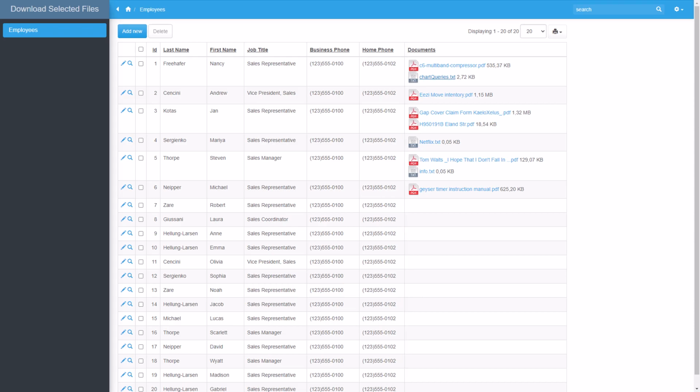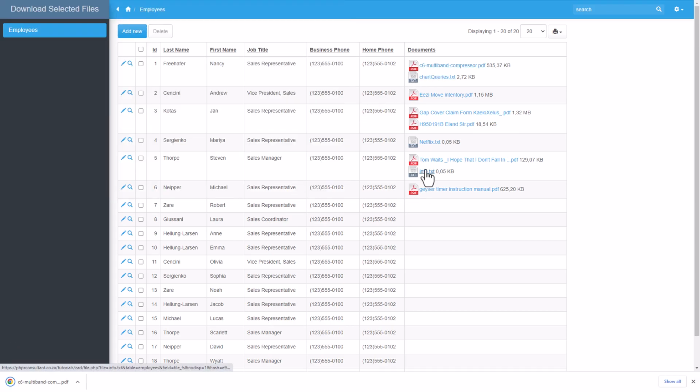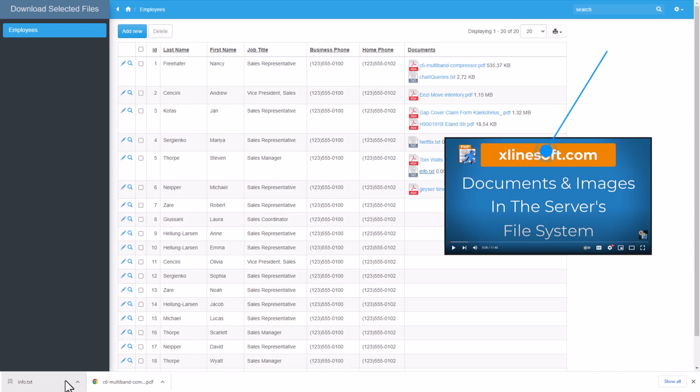From the list page, the user can click on any of these files and download them one at a time. More information on how to work with documents in a single field can be found here.